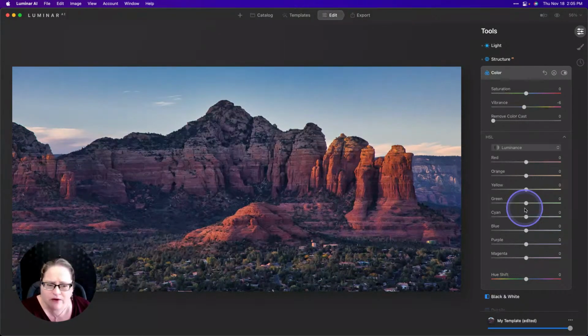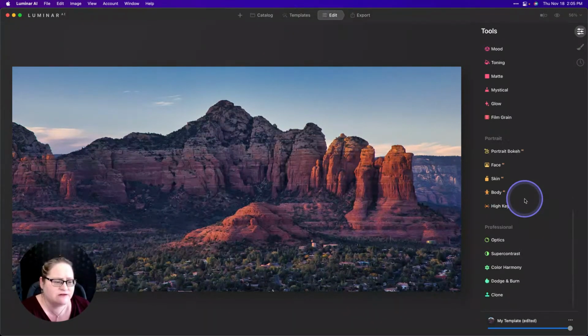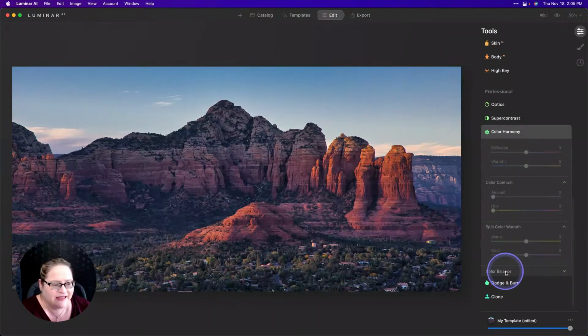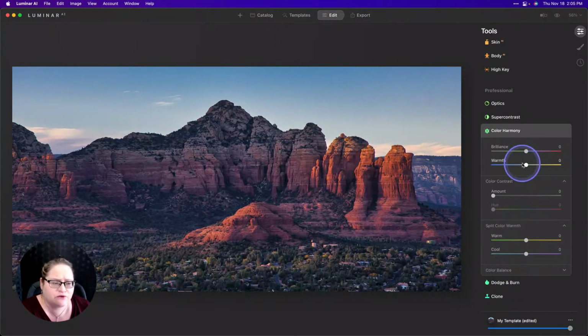All right, the last thing I want to do here is go down to our color harmony. And again, here you can work with your brilliance or warmth and things like that. But the tool that's going to make the most difference for me in this section is the split color warmth. And I like it because it allows me to deal with the warm and the cool tones separately. Right now my warm tones look great, but my cool tones actually look a little bit too cool, especially here in the shadows. It's just not quite warm enough for my taste.